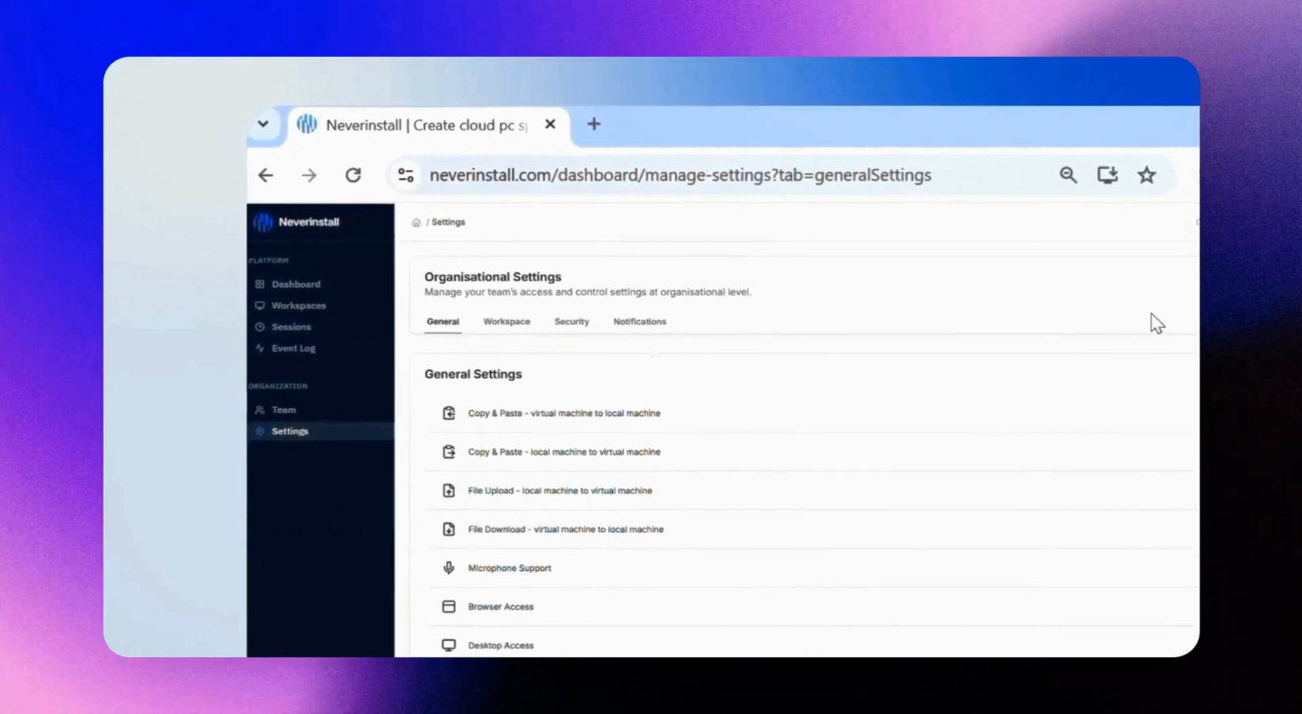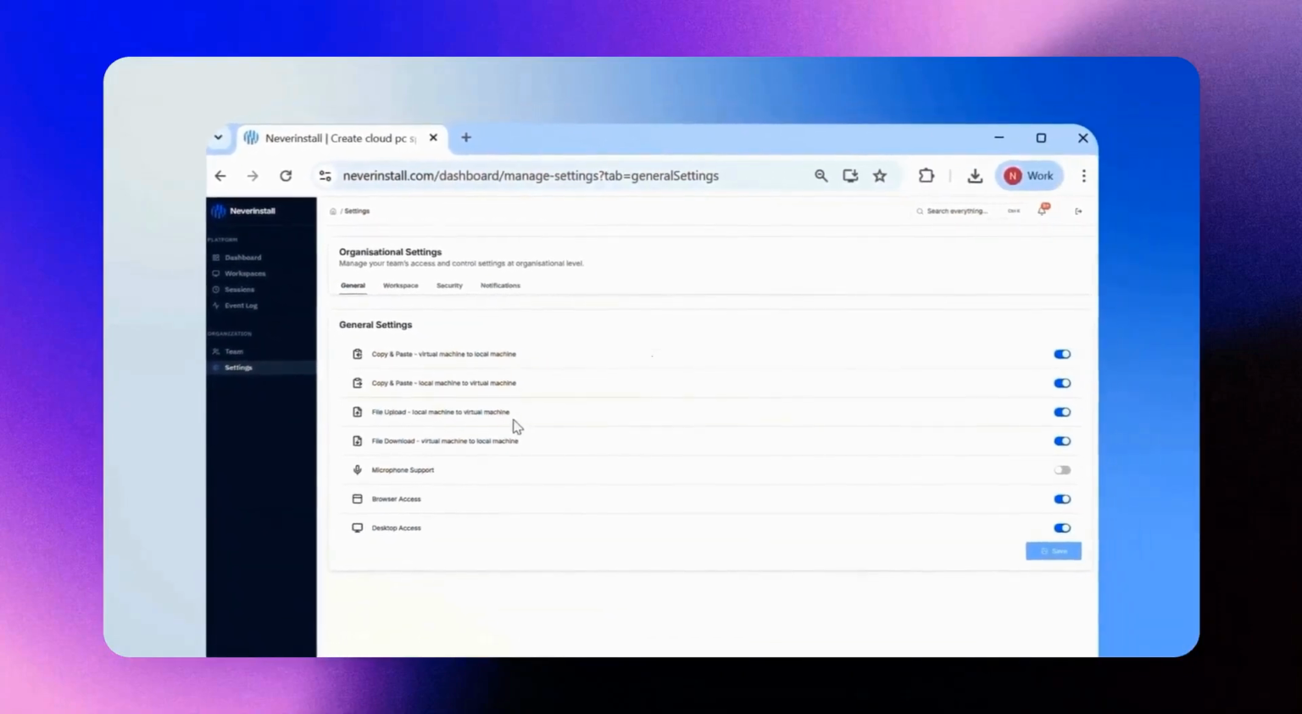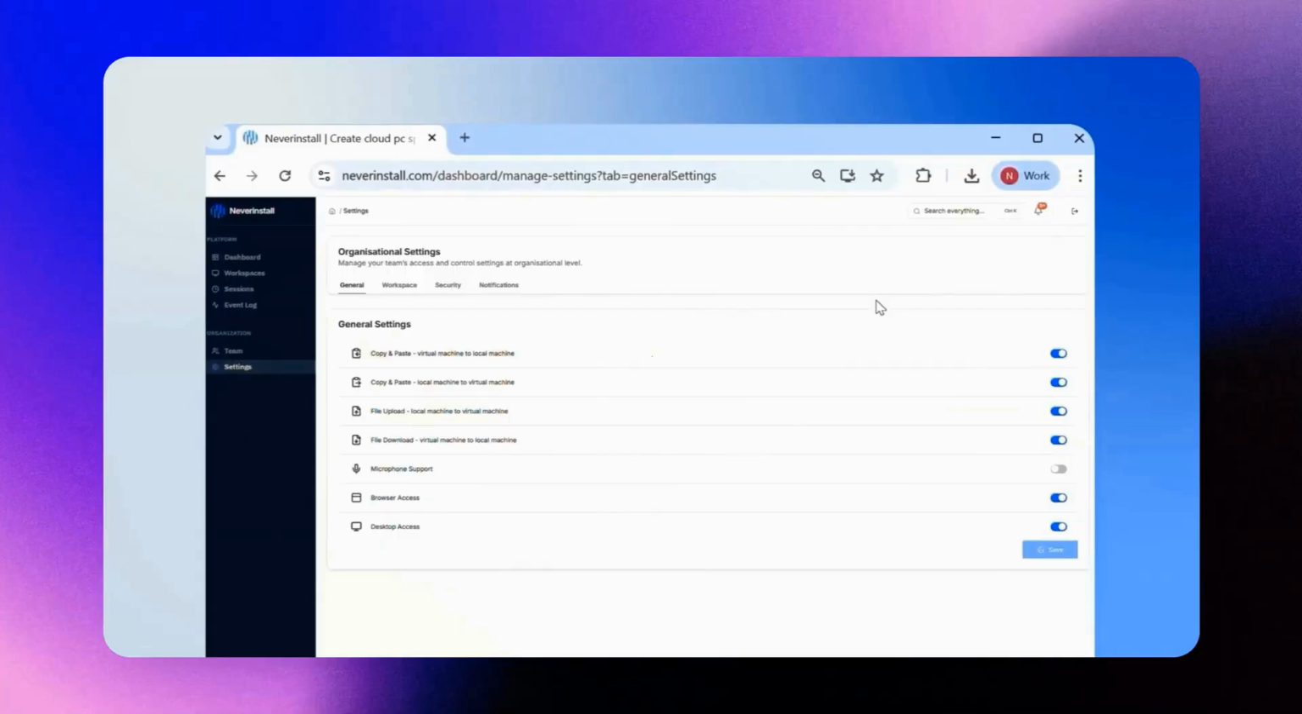Now, let's head over to the settings. Settings play a crucial role, offering general settings initially, such as enabling copy-paste from your virtual machine to your local machine. You can also copy-paste from your local machine to your virtual machine, upload files, and enable microphone, browser, and desktop access, thereby allowing VDI access via your browser and desktop.